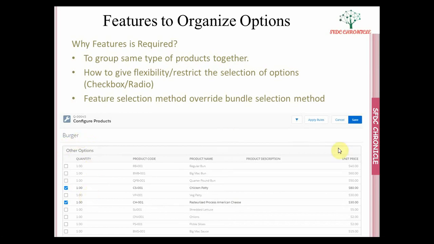But if you get this in your cart, then for a sales rep who is placing an order, it is very tough to choose the right product and place the order. So who will save us? That is where features come in. Feature will group these products easily in your layout, so that when you land on the configure product page, you can easily select whatever you require to place the order.